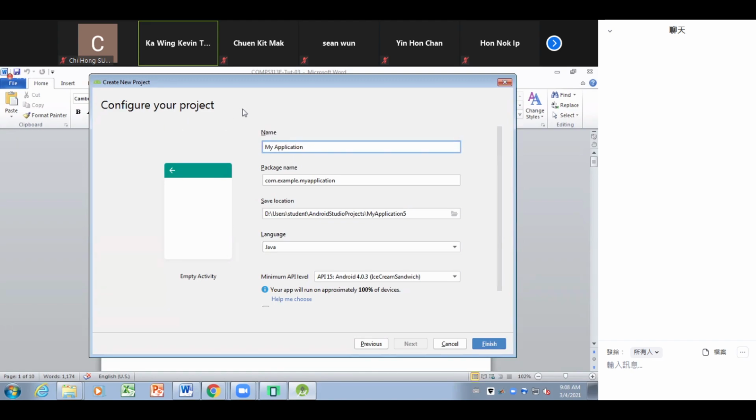In this configure your project dialog, you can simply provide the project name as you like. For example, web view intent. Actually, as its name suggests, we are going to create an Android application by using the intent component.